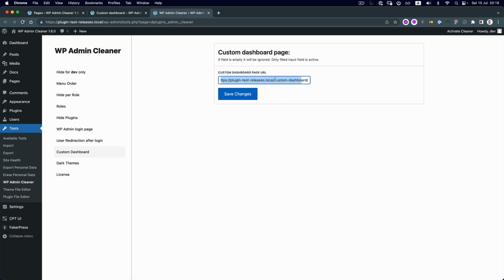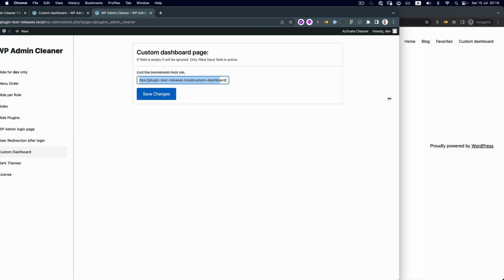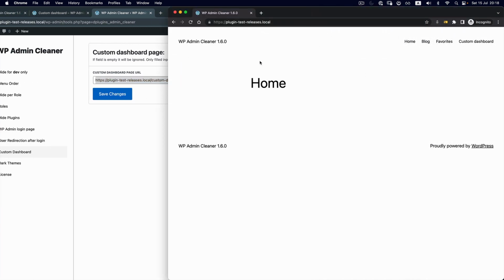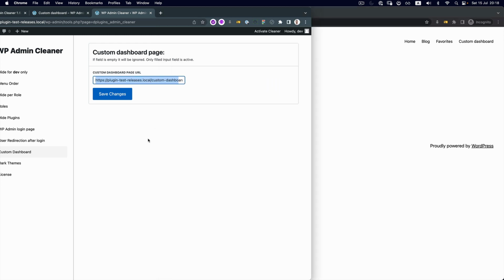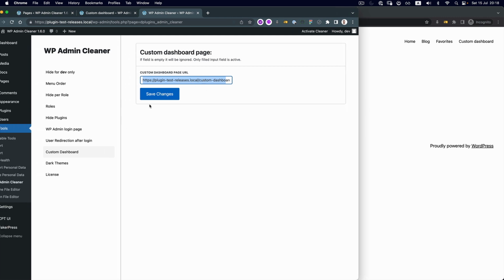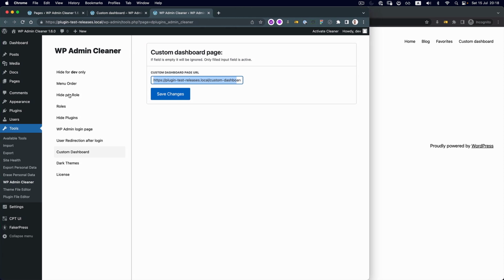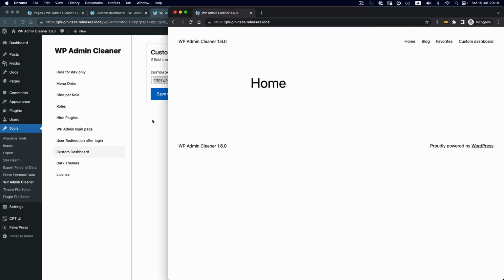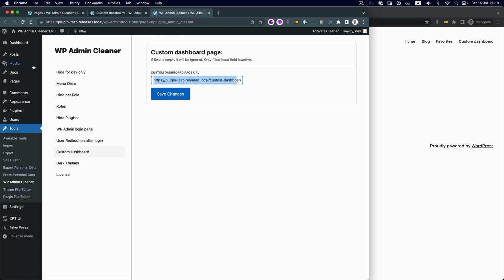So whatever page you paste here, the users that are not logged in, are not the admins, are going to be redirected to the home page. So this is why it's safe to use it on your current website. You don't need to create an external website to have the custom dashboard. Whatever page you paste, users will be redirected, so they are not able to see the dashboard page if they are not logged in.